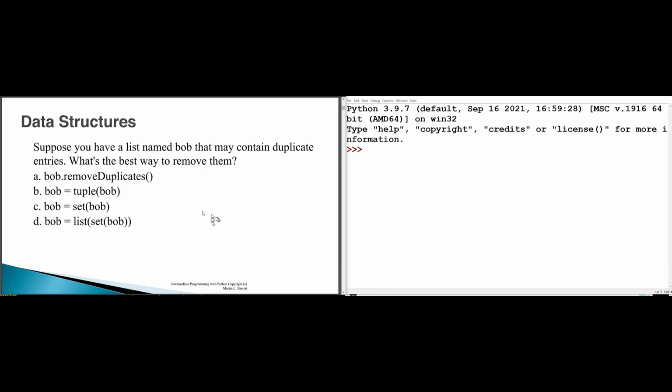So, as a brief review about data structures, suppose that you have a list, and the name of the variable that refers to the list is Bob. And this list may contain duplicate values. What is going to be our best way that we've learned how to remove these duplicates? Now, we're not arguing that this is the best possible way of all, just in terms of things that we've learned, what is a straightforward and easy way of eliminating these duplicates?